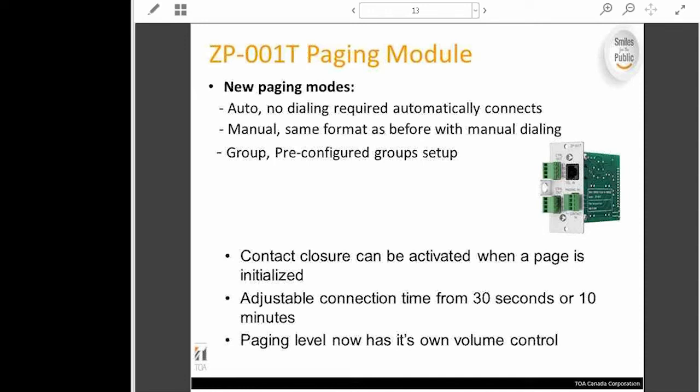Adjustable connection time right from 30 seconds to 10 minutes, so you have full control over how long you need your pages to be, how long you can set the limitations to be on that, so that you're never cut off in the middle of a page just because of the way that the timing is set in terms of connection time for paging. Paging level also now has its own volume control, so you do have control over the volume with which your paging will come through.